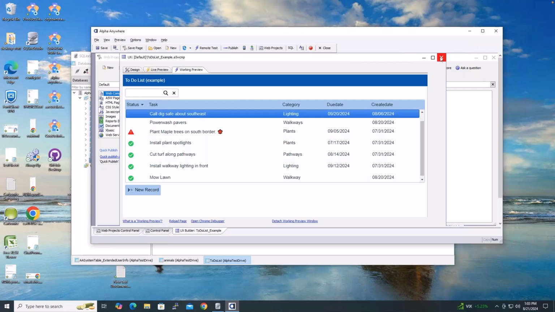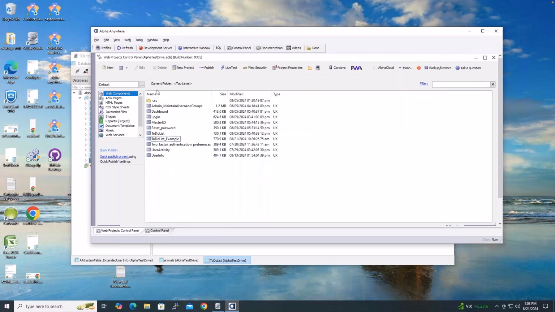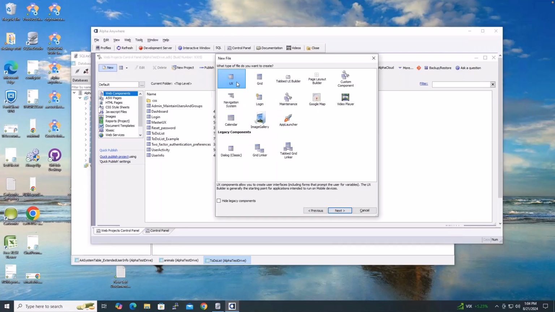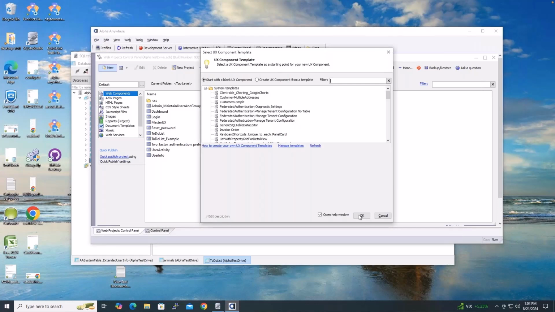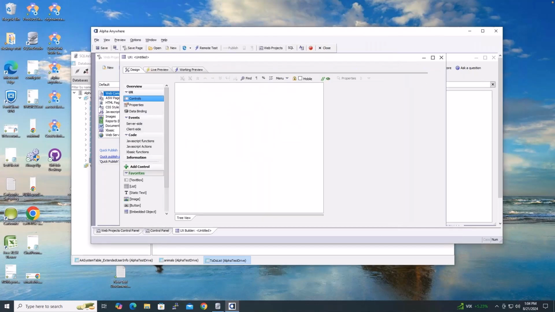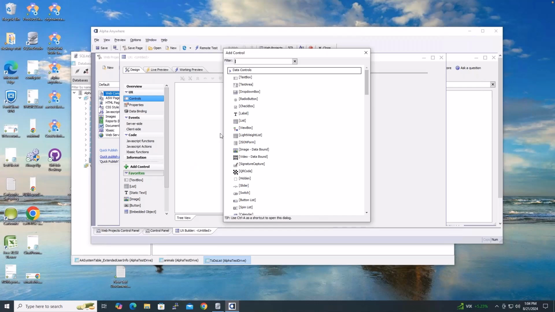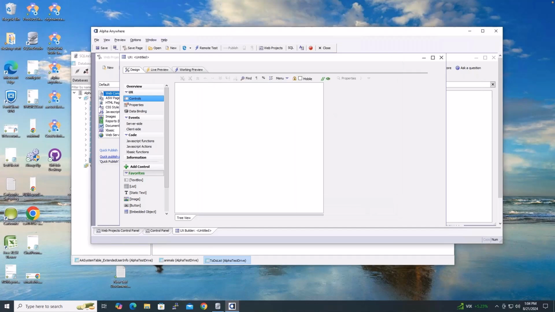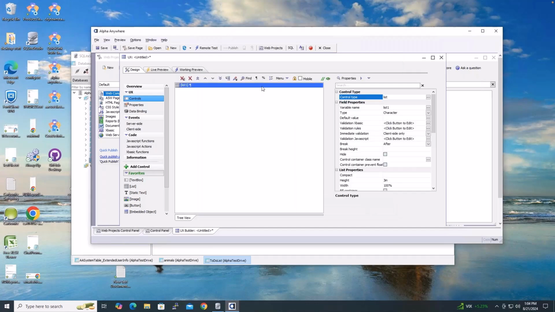So let's get started. I'm going to go ahead and click New. Now that I'm on the Web Projects control panel, I'm going to choose Web Component, and we're going to build a new UX component. So I'm going to go ahead and click OK. And now here is my blank UX. So the first thing I'm going to do is add a control to it. We're going to add a list control. So there's the list. I'll click OK, and there's my list.